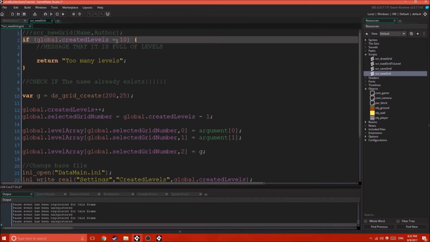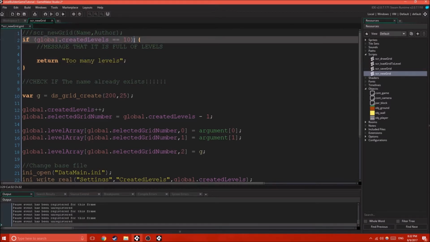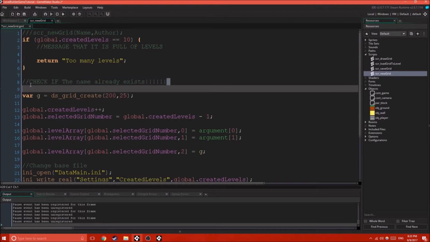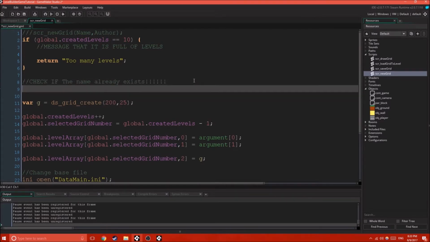And also, just to make things look nicer, I'm just going to add the extra equal sign. Alright, but basically this too many levels tells us exactly what there is. There are too many levels because it's testing right here to see if there are 10 created levels, and if there are, then you can't be creating any more levels. And remember, this script is called to create new levels.